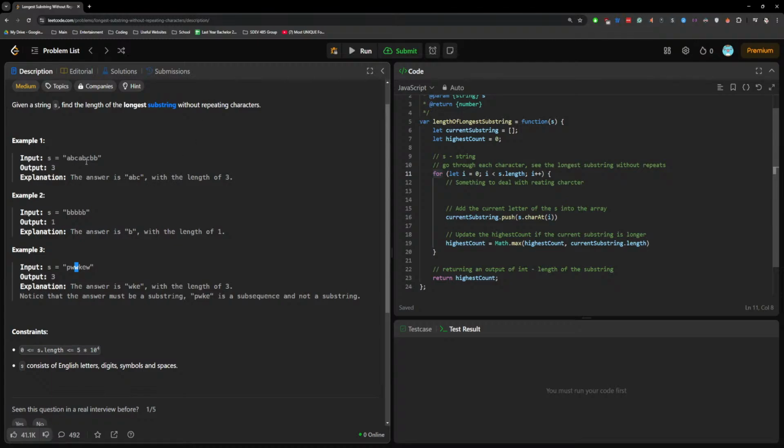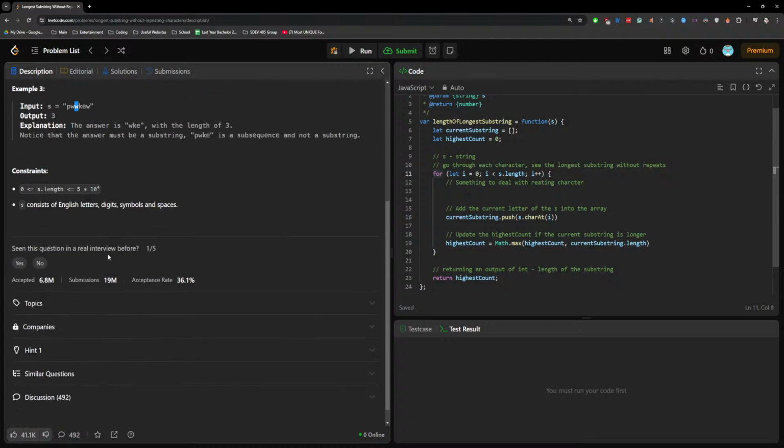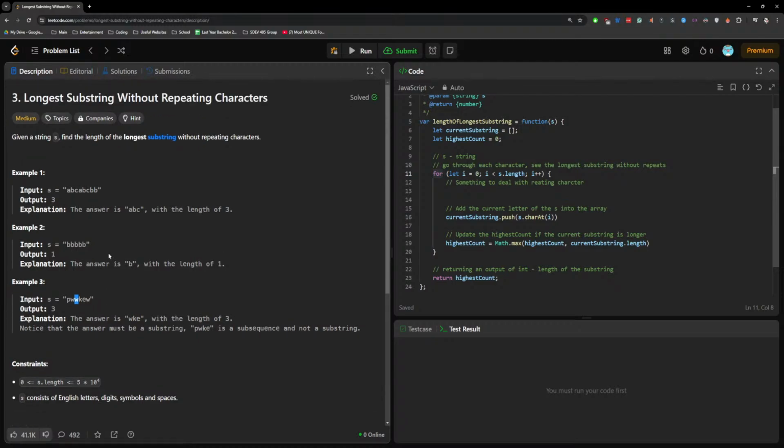Repeating characters. Is the repeating character the last character that gets added? Because PW will reset once it hits W. This one's A, B, C. A. Oh yeah, because here they didn't make it into 4 because A was already in the string. Okay.